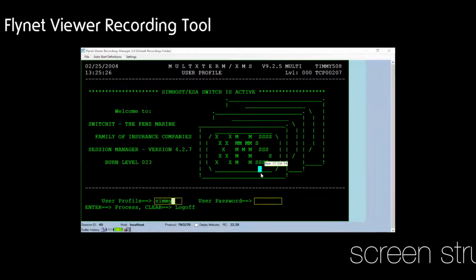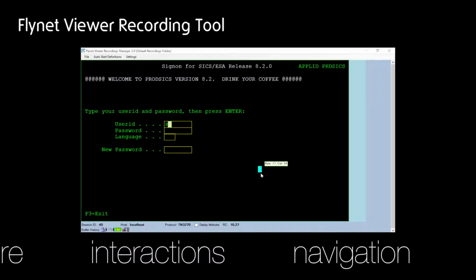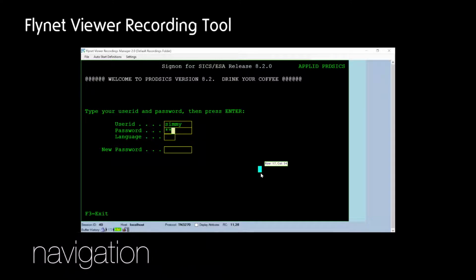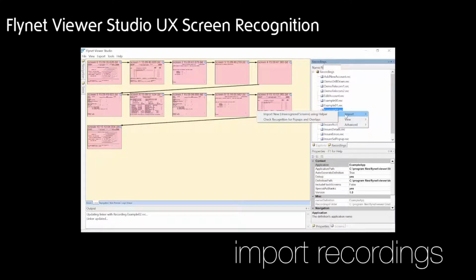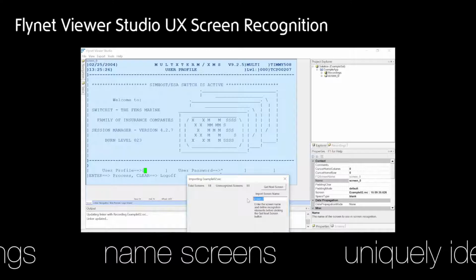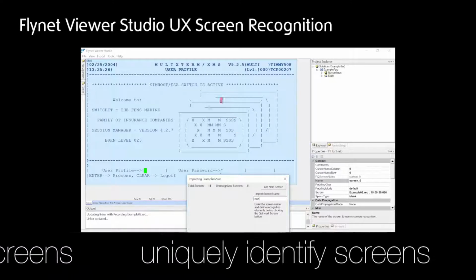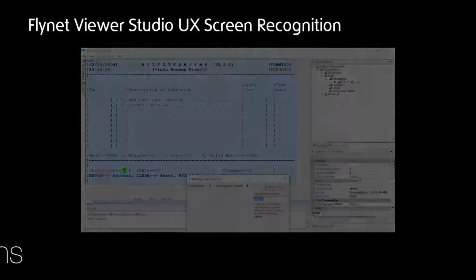You start the creation journey by recording your terminal application. This captures screen structure, interactions and navigation. The next step is to import your recording into Flynet Viewer Studio, where you name your screens and set up recognition rules.